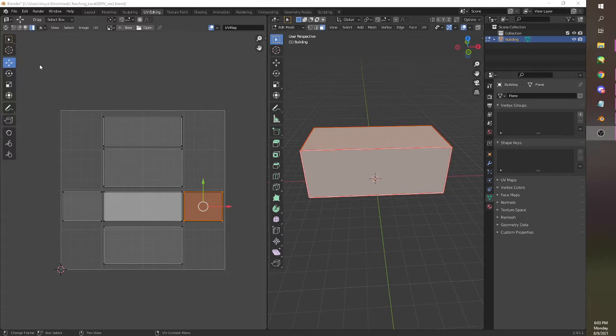Hello there, this is Aaron, and in this tutorial I'm going to be showing you how to apply an image texture to the environment mesh that Finn showed you how to create.